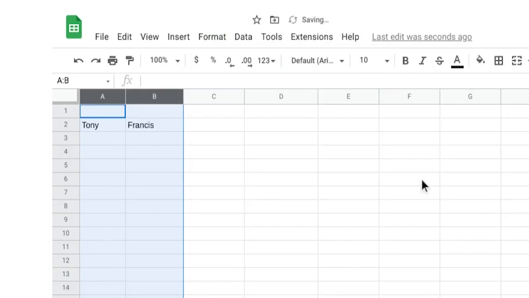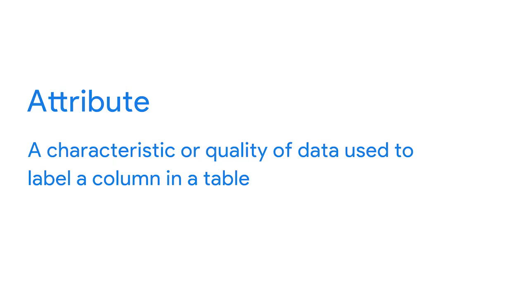There it is. We've added data. Now, let's label it. This is important for organization. Adding labels to the top of the columns will make it easier to reference and find data later on when you're doing analysis. These column labels are usually called attributes. An attribute is a characteristic or quality of data used to label a column in a table. More commonly, attributes are referred to as column names, column labels, headers, or the header row.